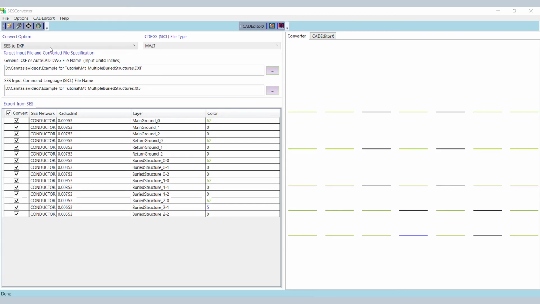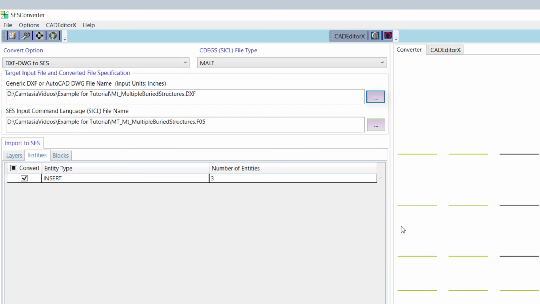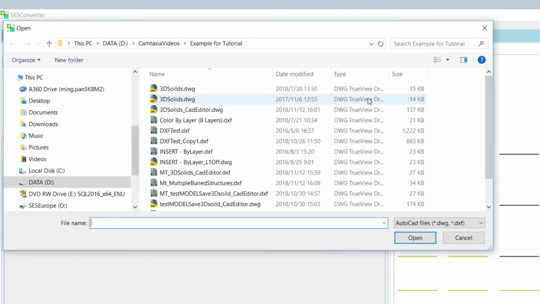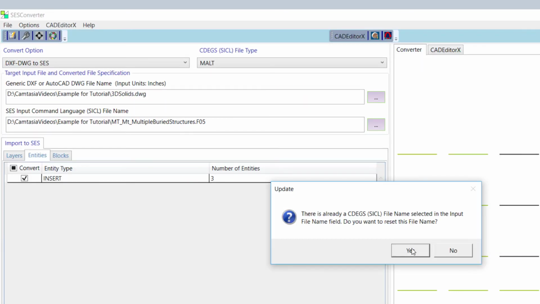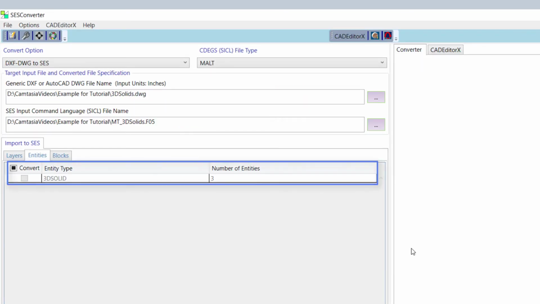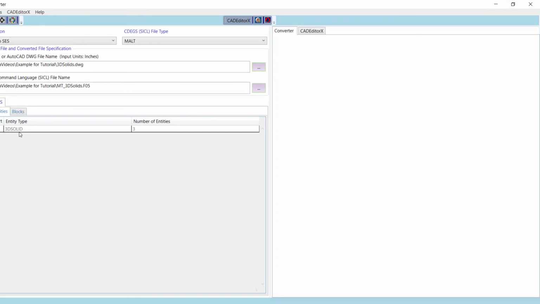We begin by selecting the Convert option, DXF DWG to SES. Then we click the Browse button to load a file containing 3D solids, here the 3dsolids.dwg file from the examples folder. We can see there are 3 solid 3D entities in the file. Since SESConverter does not natively support these, we can't see them in the View panel on the right side of the screen.